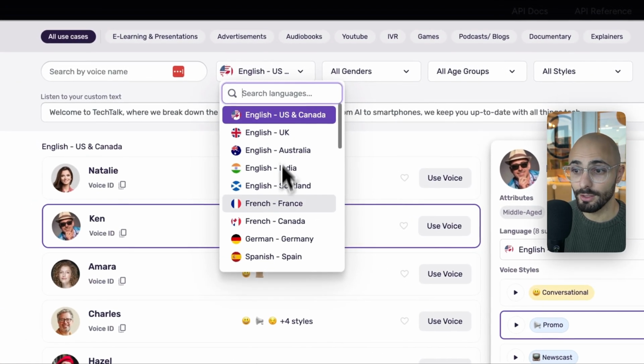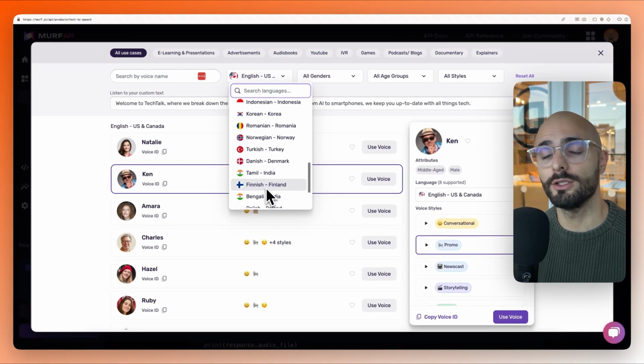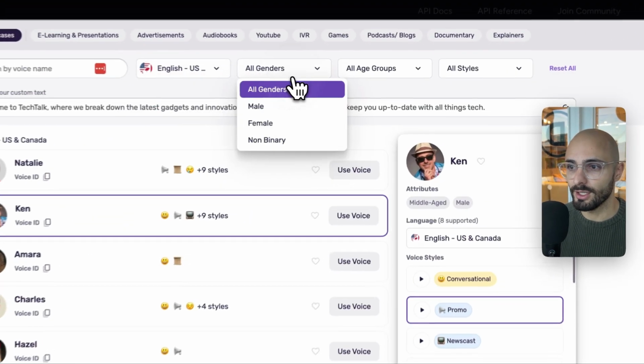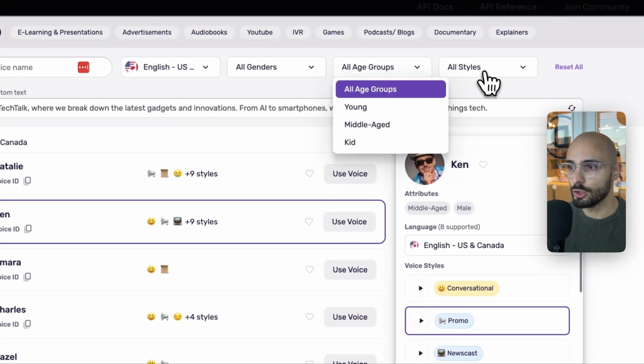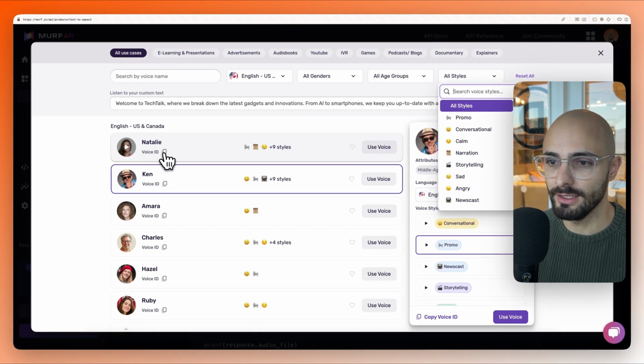And then you can come here, you can choose other languages, which is very powerful. So if you want your AI influencer to be creating content in a different language, you can do that. You can choose Greek, and the pronunciation for all these languages are really, really accurate. All right, you can filter by gender, age group, and style. All right, so in my case, I just went with the default.